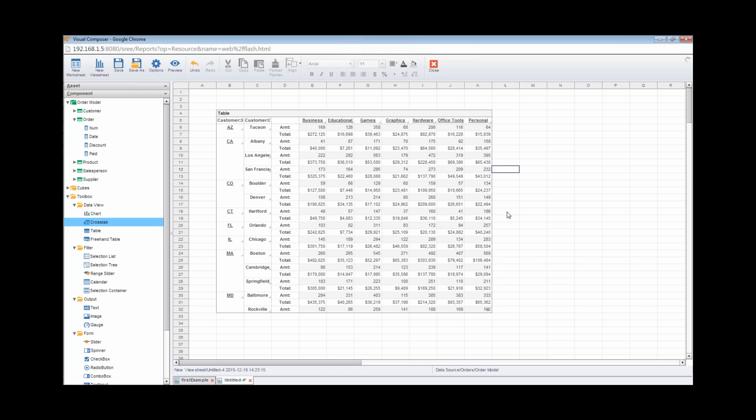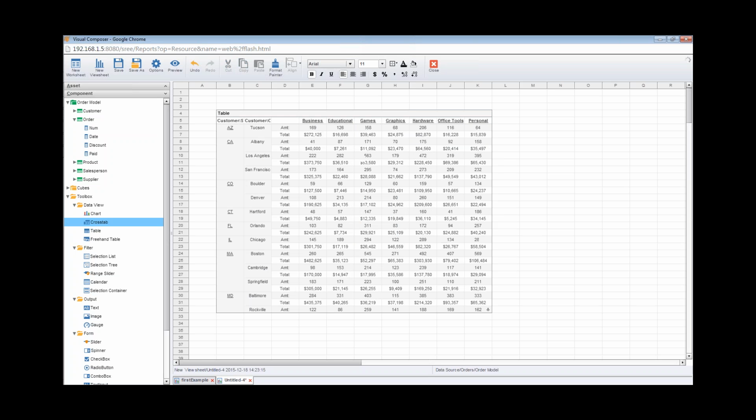So let's go ahead, and at this point, because there's no way to do that using the basic Crosstab editor, we'll convert this to a freehand table. So right-click, convert to freehand table. You can see that the structure of the table remains the same. There is some change in the formatting because of the way that formats are saved.